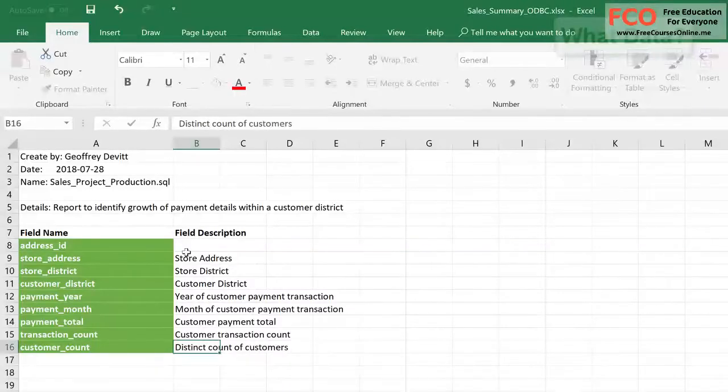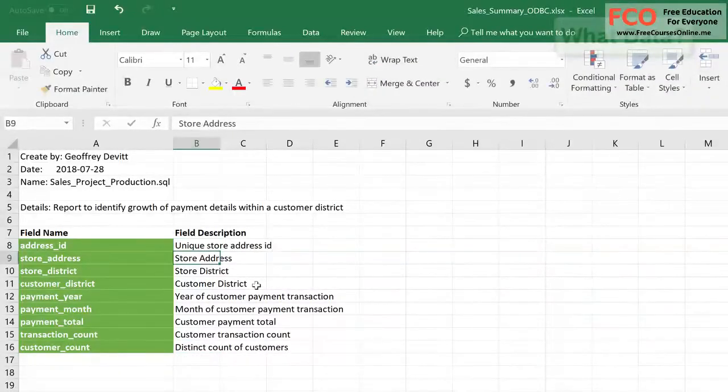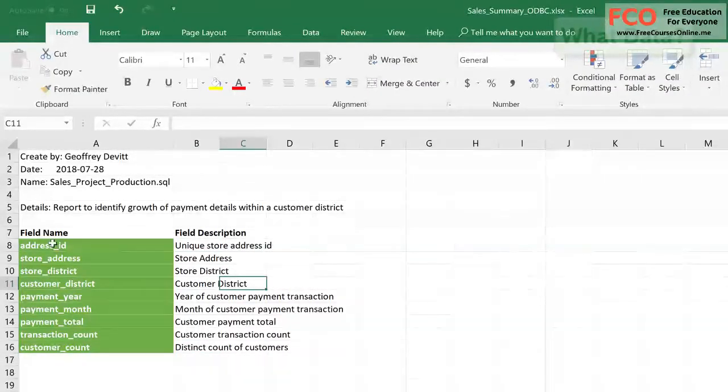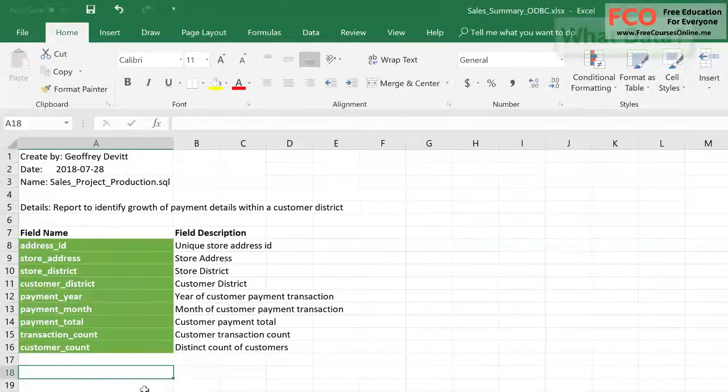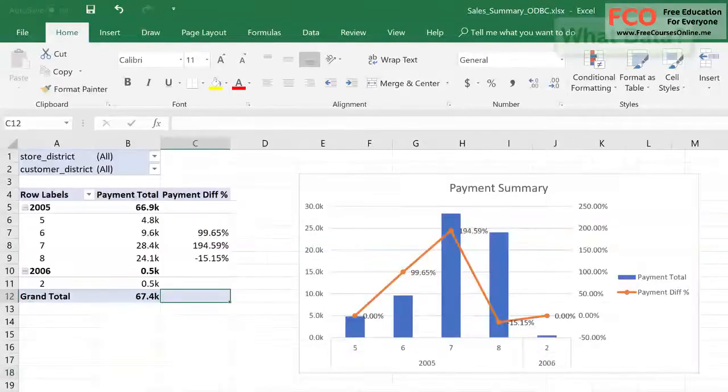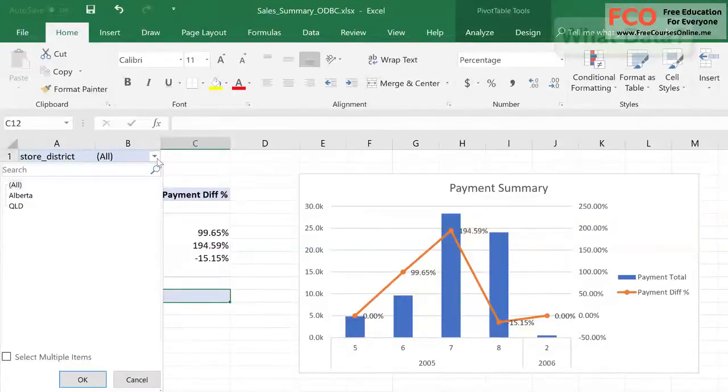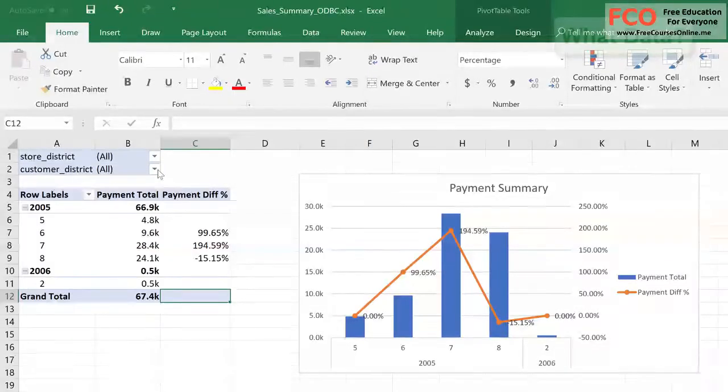So we could have details, for example, about our report. We might add in some additional details on how to use the report, such as if we're giving details on the payment summary tab, we might be describing what our drop-down menus are providing for us.